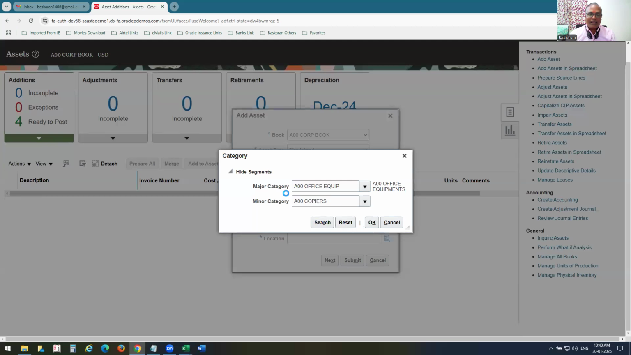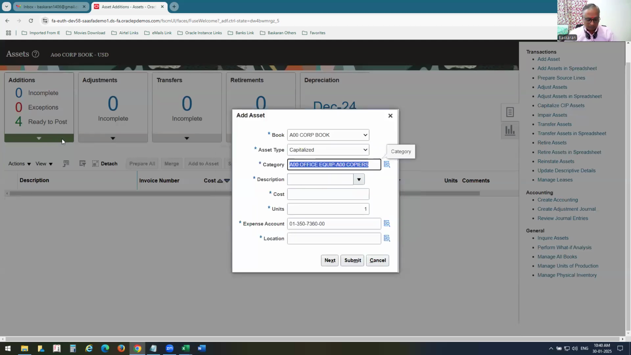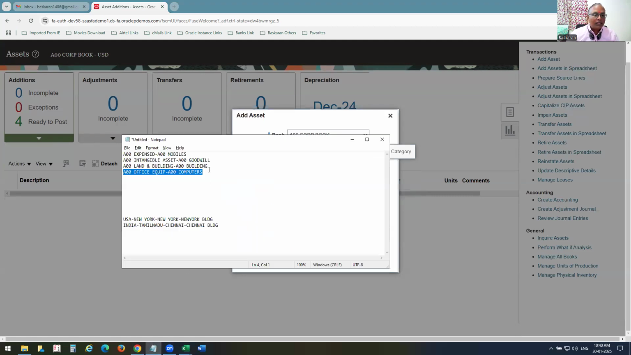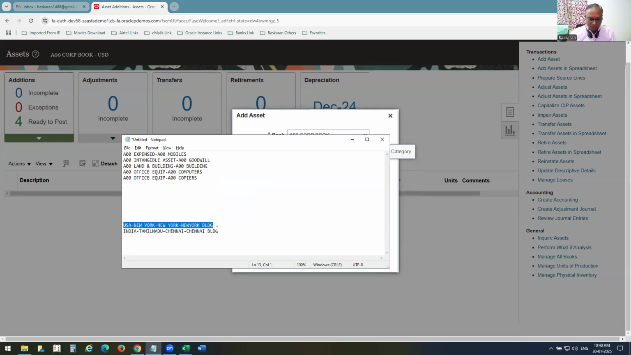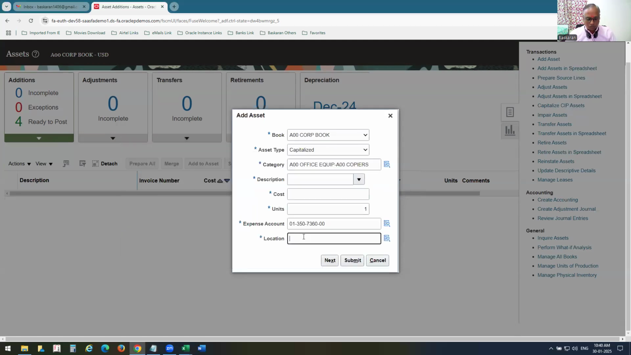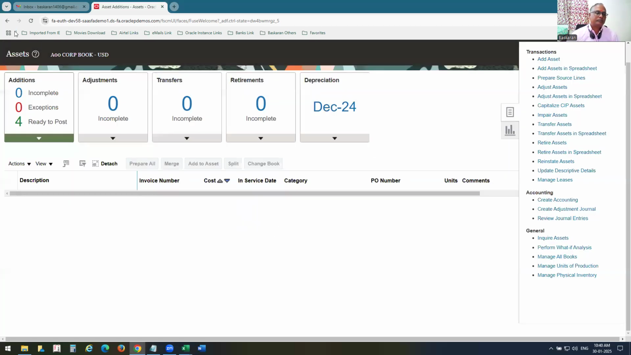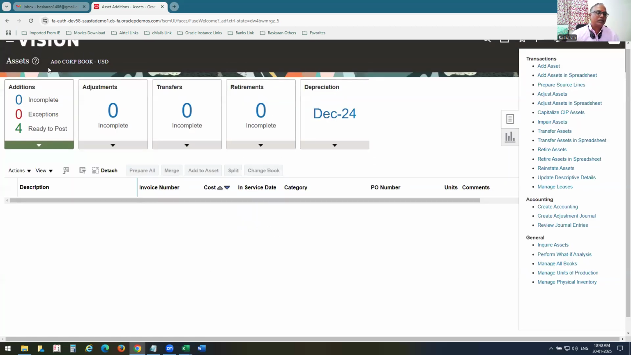Raja, in real time, don't use prefixes and all, please. One time setup is sufficient. This is only for our class. Everybody has to create their own values, that is the intention. I'm just using A00 and all only for a category. So, Canon copiers 10,000 and 2 units. Both belong to the same account code. Just submit.